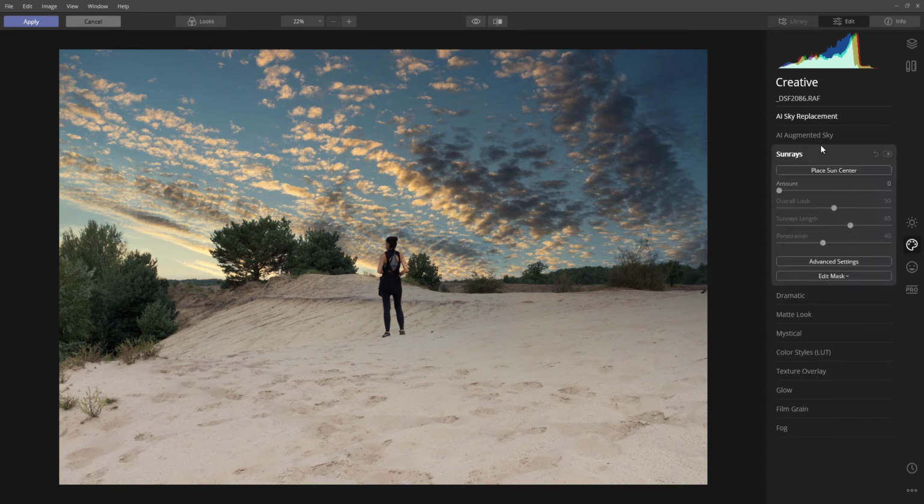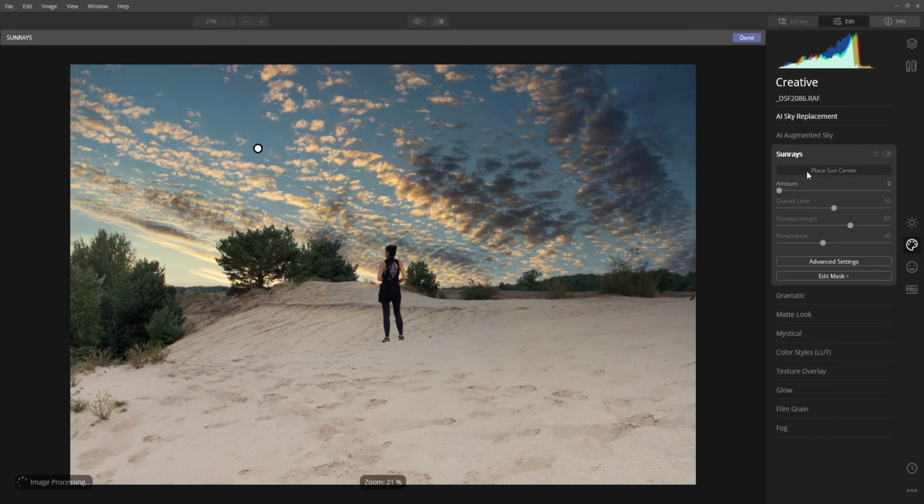Now we will add the sun rays. So select the sun rays menu. First, look at the image and place the sun center where it would fit the best. In my particular photo, the sun is placed somewhere behind the bush. Now increase or decrease the amount or intensity of the sun rays and make additional tunings.